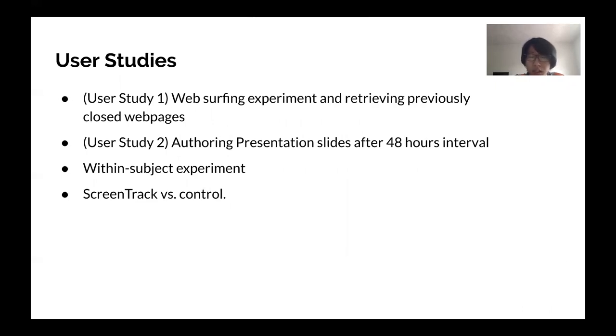The first user study is about web surfing and retrieving previously closed web pages. For the second user study, we asked participants to create presentation slides for making travel plans. During this study, we interrupted the task and asked them to revisit the lab after 48 hours and to resume previous unfinished tasks. Let me explain each study one by one.